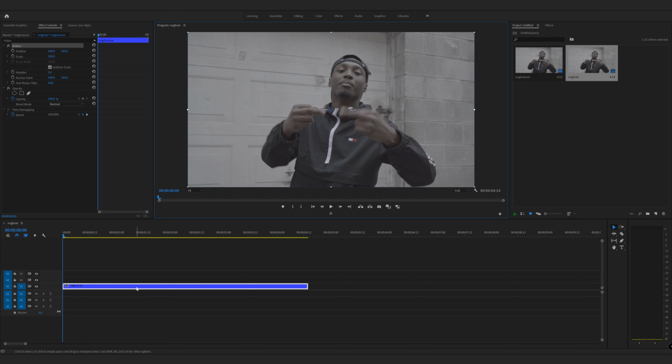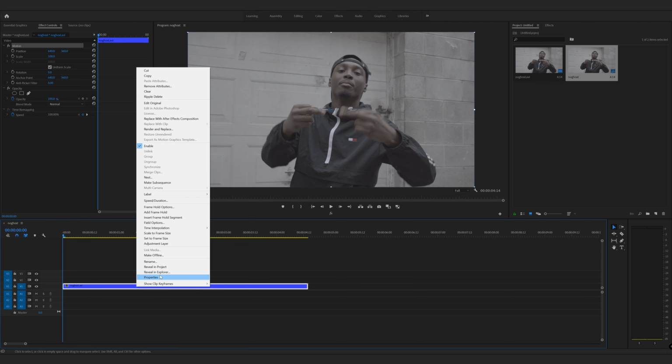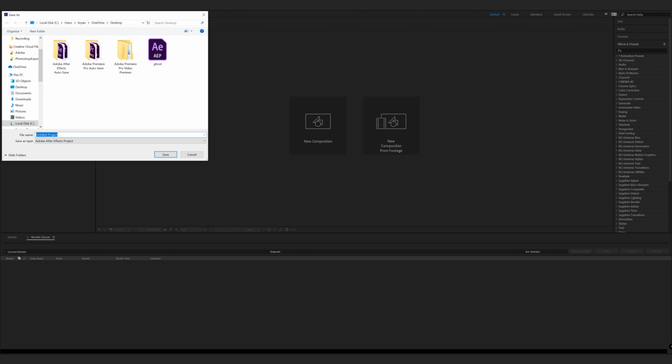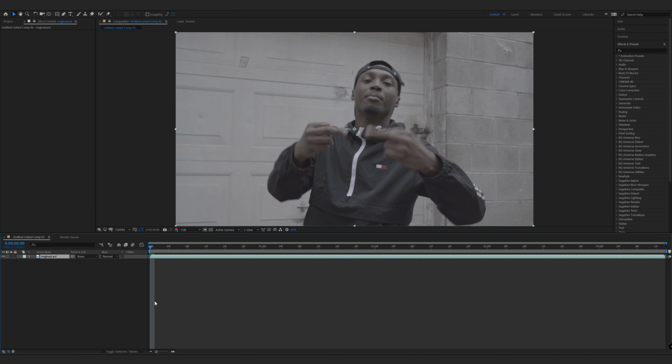So first, what you're going to want to do is find the clip that you want to add the effect to in Premiere, and then right click on it and replace with After Effects composition. Or if you don't have Premiere, if you're just using strictly After Effects, you can start off in After Effects. So once After Effects finally loads up, it'll ask you to create a new project file. So just name that whatever you want. Ghost V2, because I already have one, or V1.